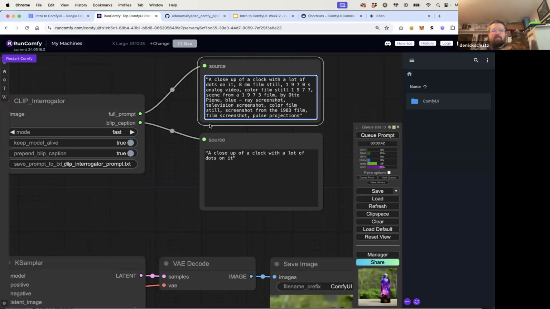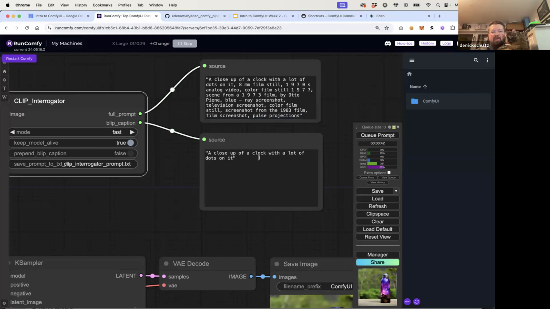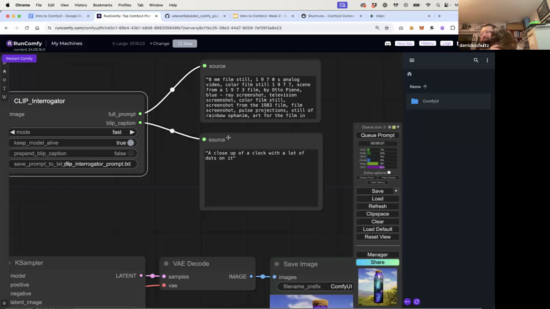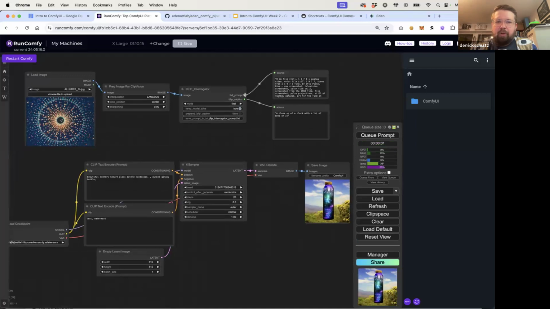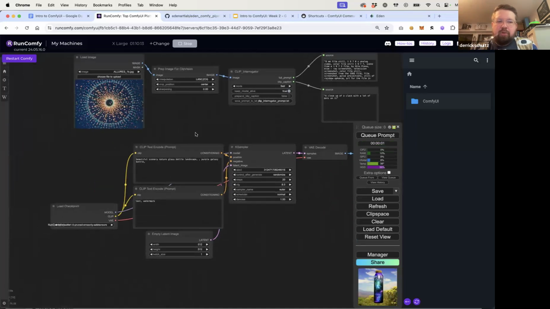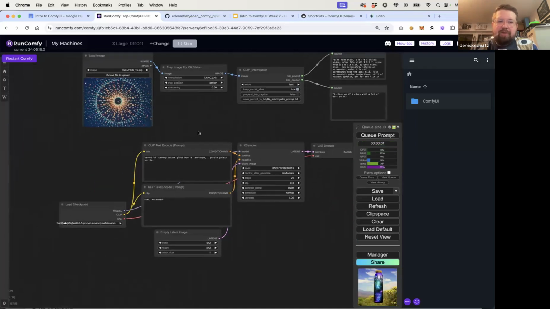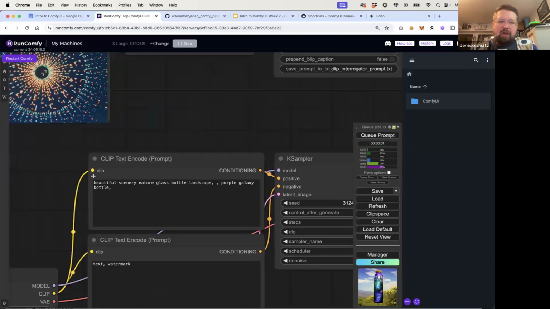So in this case, what we should probably do is turn off the prepend BLIP caption because I don't actually like this close-up of a clock or whatever. Run this again, and now it just removes that BLIP caption for us. So now what we can do is plug this into our prompt, right? Let's just plug this source, this full prompt value, into this node. Now the problem here, as you see, is there's really no input for a text source, right?